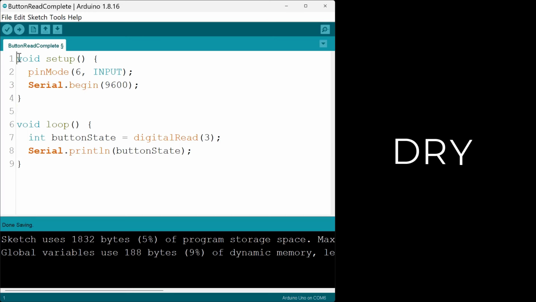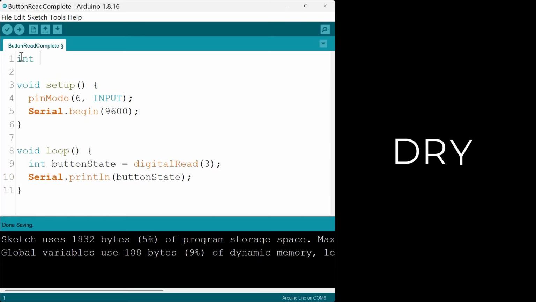Adhering to the DRY principle makes your code easier to update and helps you to avoid bugs. One way to improve this code is to define a global integer called buttonPin and use it in both places. Much better. It's common to see pin numbers and other unchanging values coded using a #define instead. This preprocessor definition can be used just like the buttonPin variable in the code.